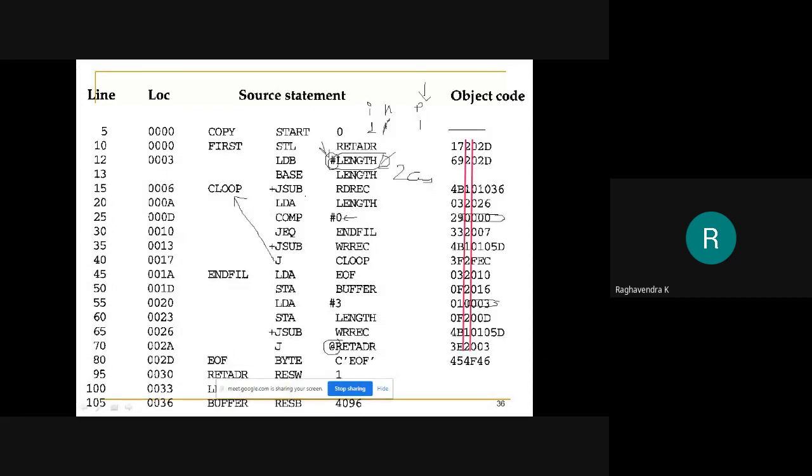The next one is extended format, right? So extended format instruction is 4 bytes. It uses direct addressing mode, and it will set the E bit to 1, and you will specify the address directly.